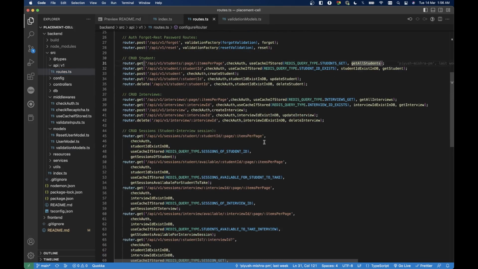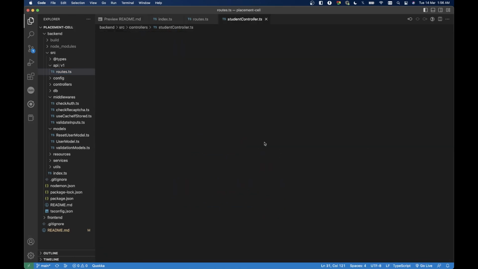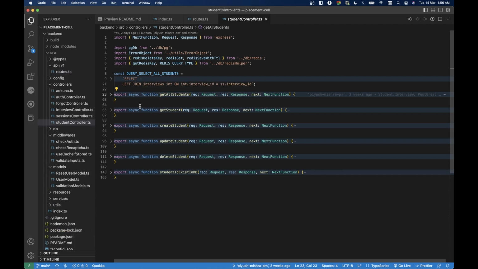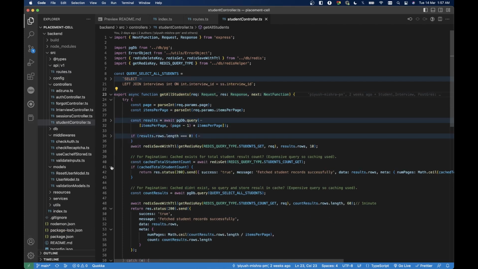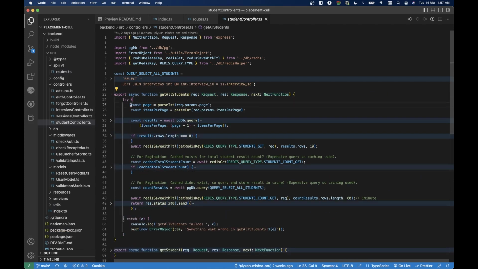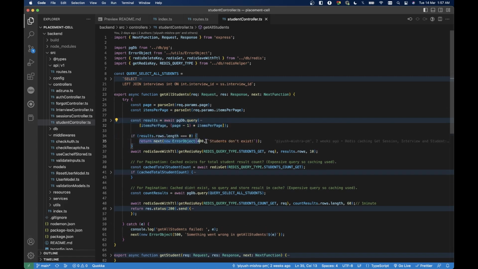The details are a lot, but I will just try to cover a few essential points which are repeated everywhere. Student interview related things all have SQL relational mapping, and broadly all the functions are like this: there is some Postgres related parsing of parameters which we receive with the request. Then we query our database, and if there is no result, we return an error object. If there is a result, we try to save it in our cache.